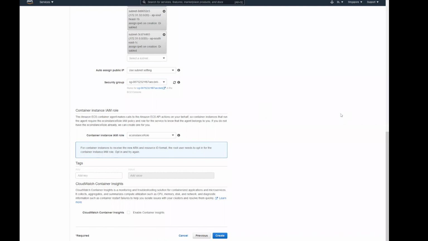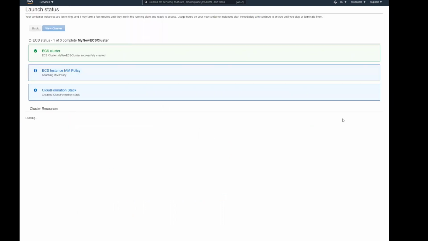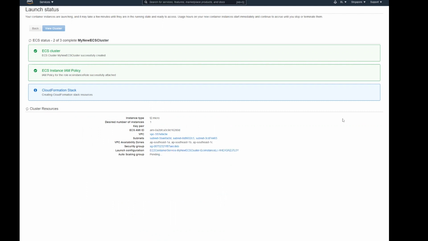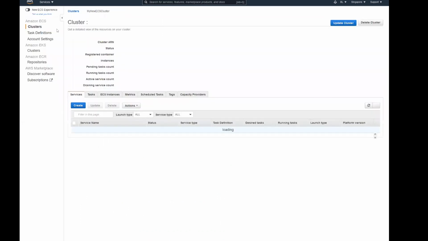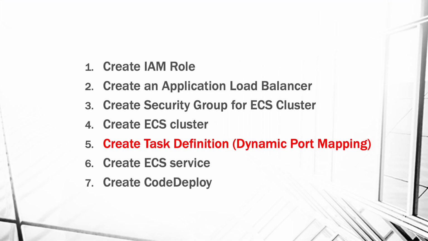Okay. Then we click create. You can see that it is creating the ECS service. And after the creation, we can click the View Cluster button. Okay. We can see that the cluster is active now. Okay, let's go to the next step to create an ECS task definition.